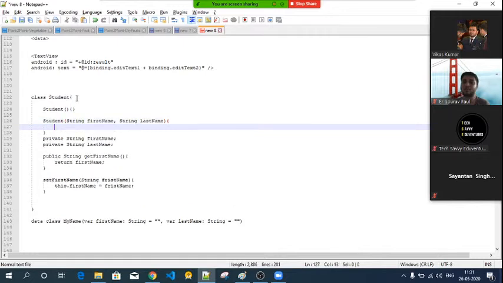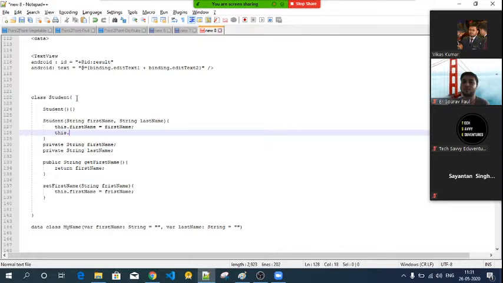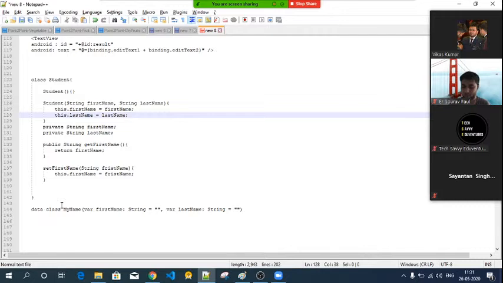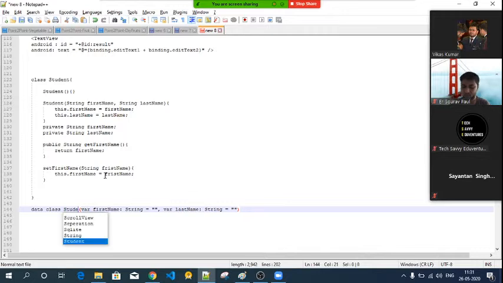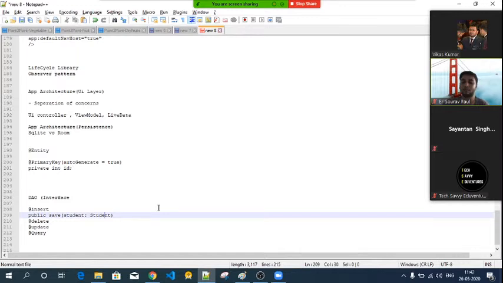Same, what we will do here is this dot first name equal to first name, and last name equal to last name. Like this we have generated a constructor. But in Kotlin, we create the class, and this class name should be Student. With this we are creating a constructor with first name, and we are setting a default value here. Assignment and insertion will happen automatically.